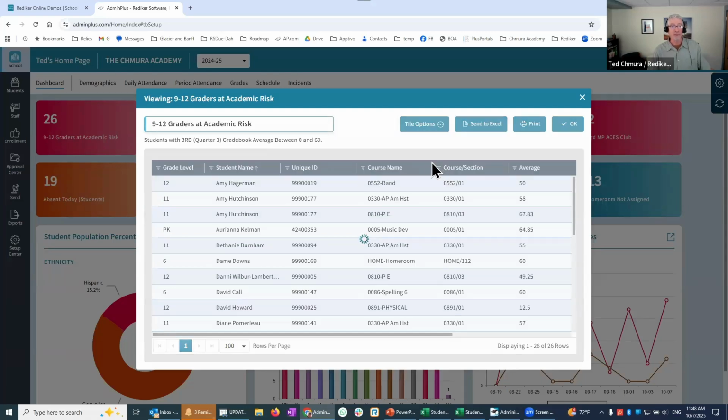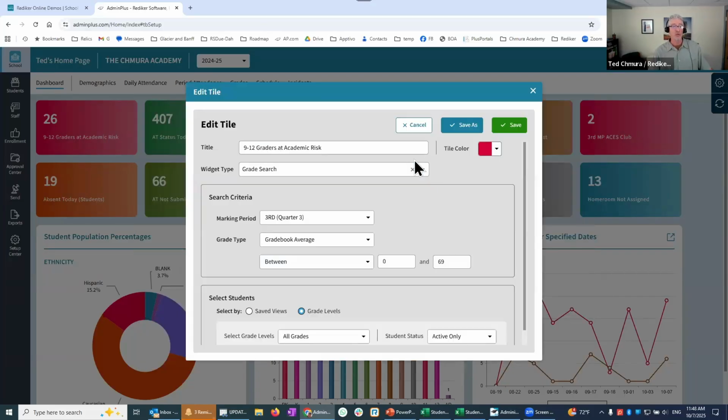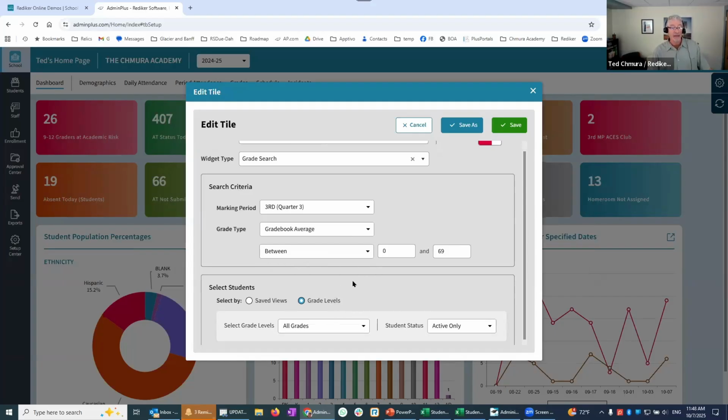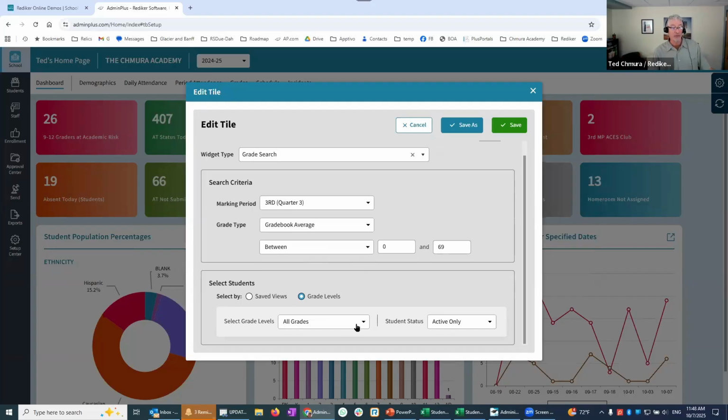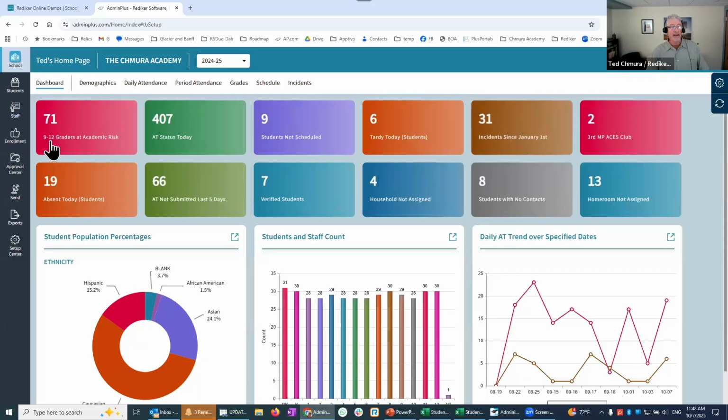So we're using the dashboard widget, the one that points to the live gradebook feed. It's called the grade search widget type. I'm telling it to look in the third marking period. I'm telling it to look at the gradebook averages live and bring back anybody. Well, not anybody, this is for certain grade levels. So you can set your grade levels here, and then you can set your cutoff point. If I modify this up to a 79, for example, then I expect to see more students that fall into that risk category, and it's showing it right up on the screen there.